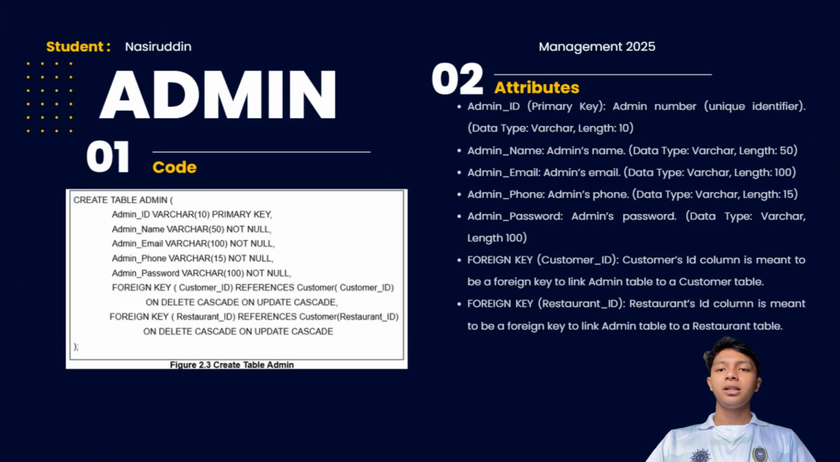Today I will be presenting the admin table schema, which is part of a relational database designed for managing admin details in a restaurant management system.